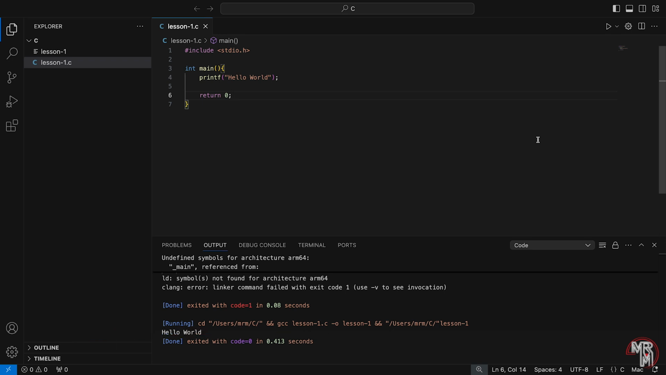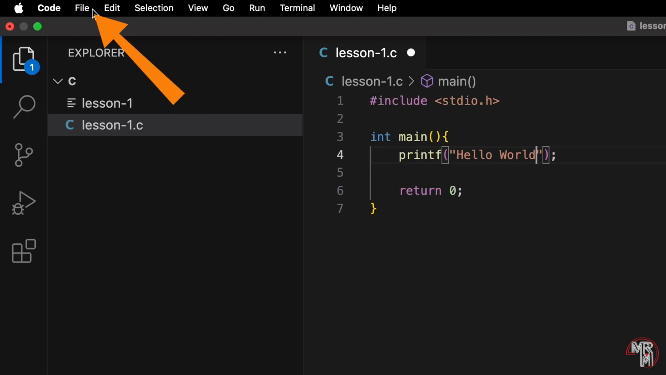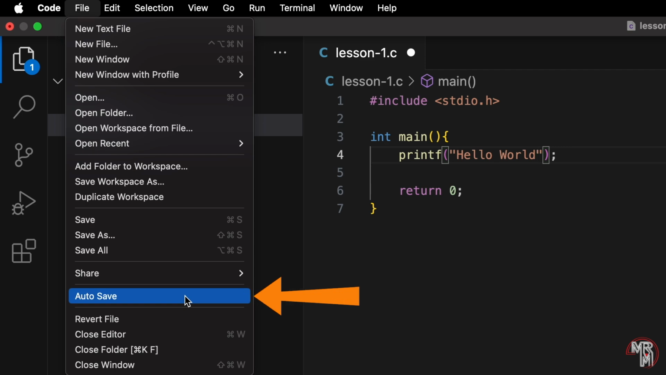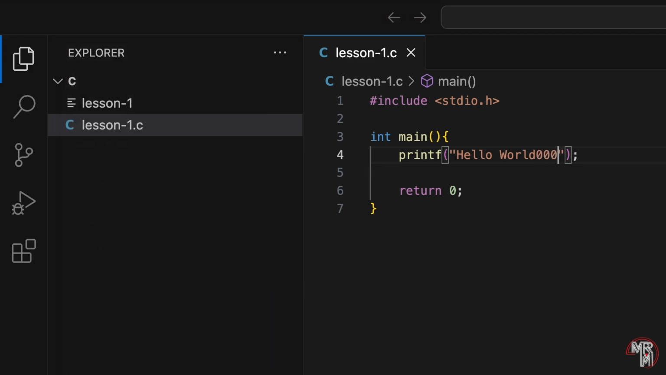Now, if we change the code, we will see the dot again, which means we need to save the file again. To make it less annoying, we can enable autosave by going File, Autosave. And now if we make changes to the code, the dot will not appear.